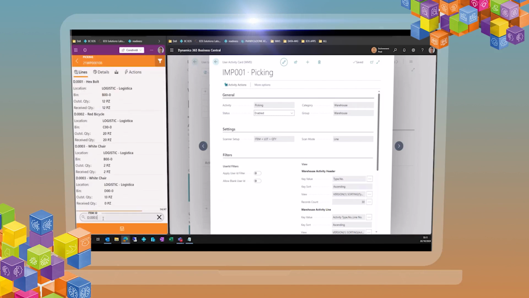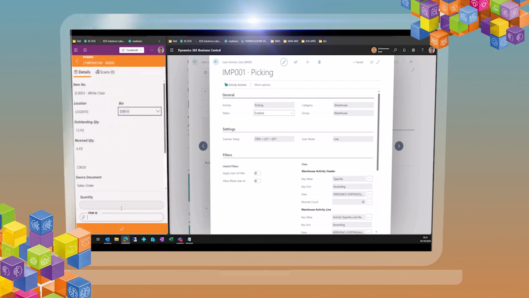Let's search it from here. It tells me that I have two different lines with the white chair to handle. I choose the one that I prefer, scan the item, and define the quantity. Okay.